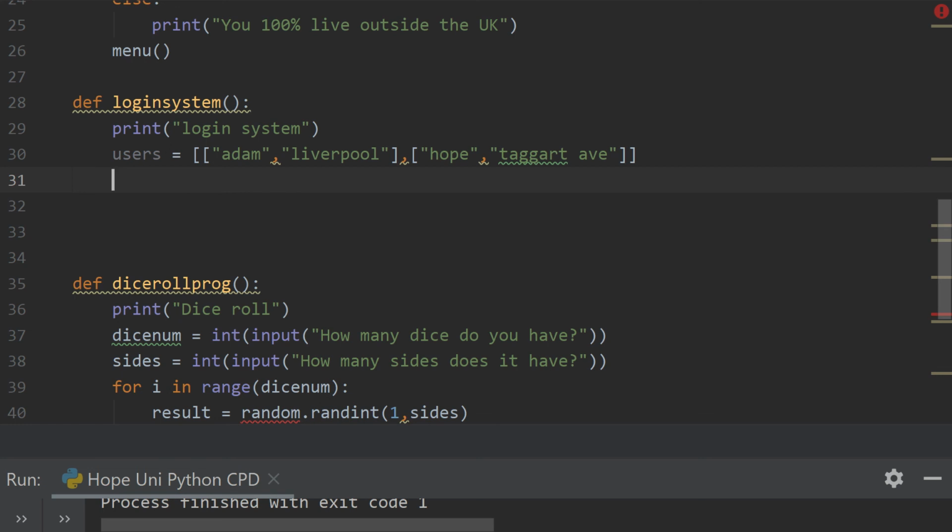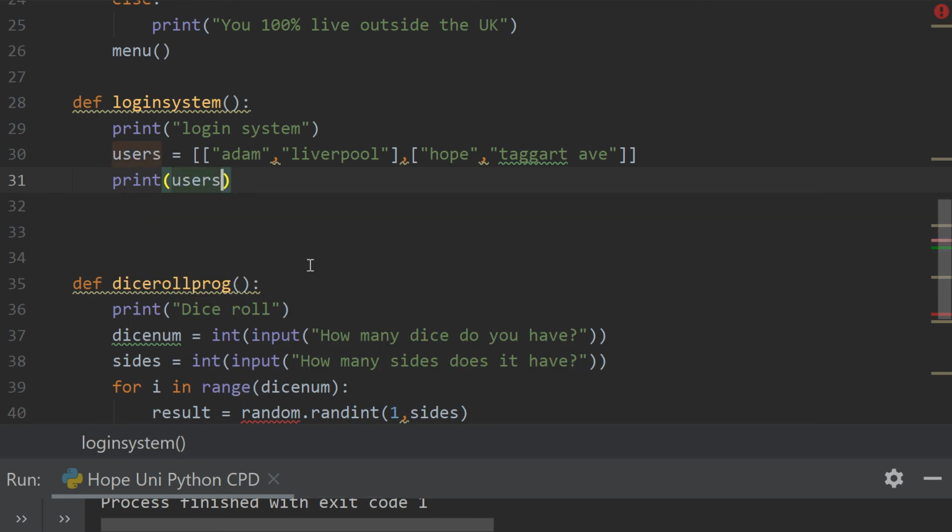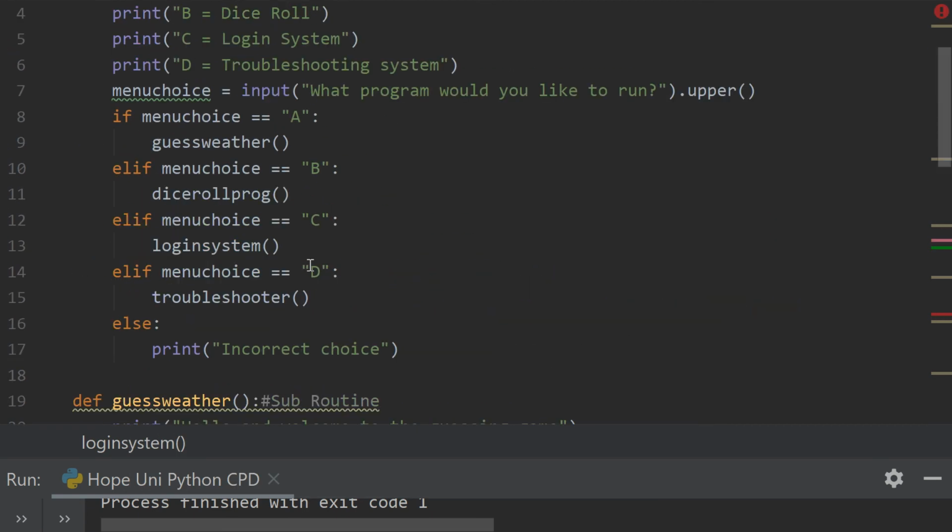That data now is stored as users. So if I wanted to now, I'm going to print users. I just want you to get used to it. So if I put in here now users, what number is my login system? Sorry, letter.